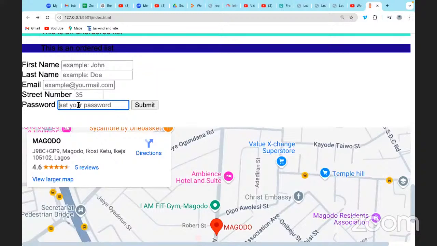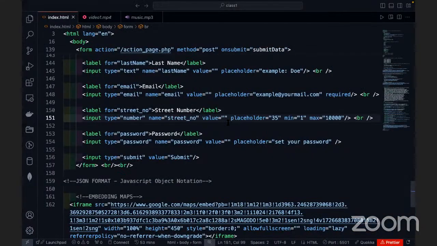Okay. So Daniel, quickly, I see your hand. From the site we are building, for readability, can we create more space in between the first name, last name, email, street number, and password? Is it possible? Yeah, sure, it is. We just use the BR. Two more would take it two lines down.